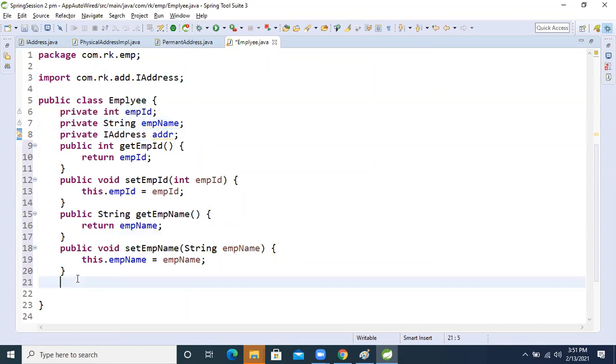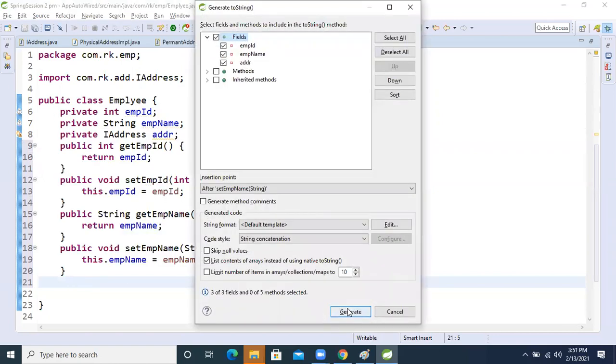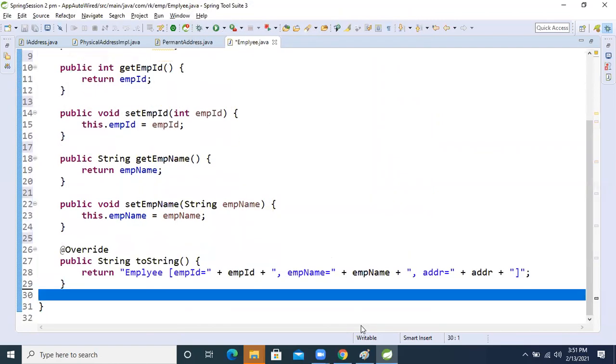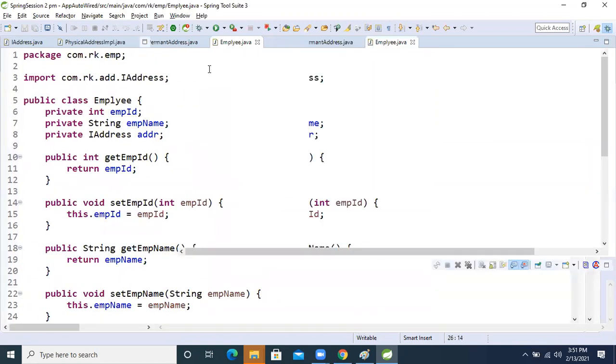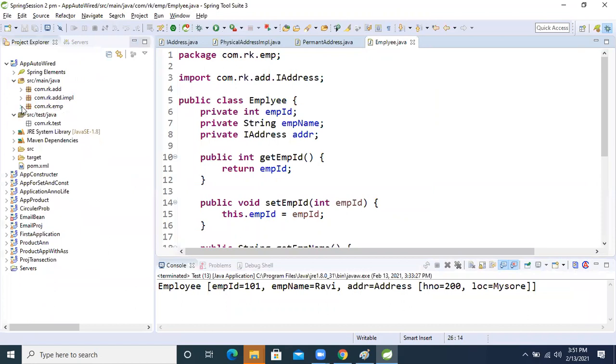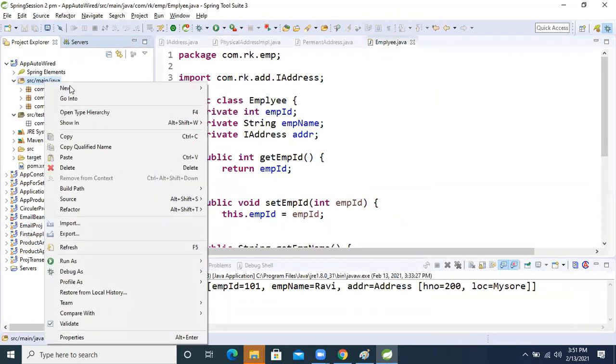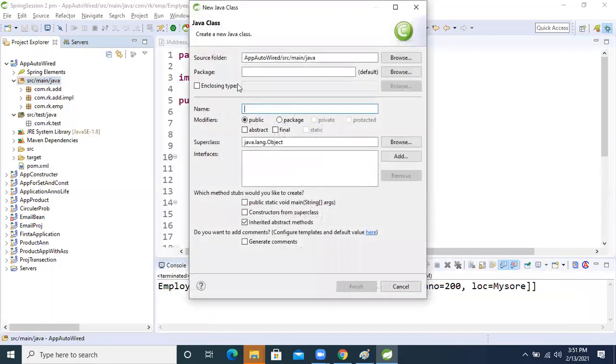Now let's press Alt+Shift+S and then S to generate toString, which I'm also overriding here. So now this bean is ready. We know that the number of beans equals the number of configurations. So shall we configure it now? Let's write it now.